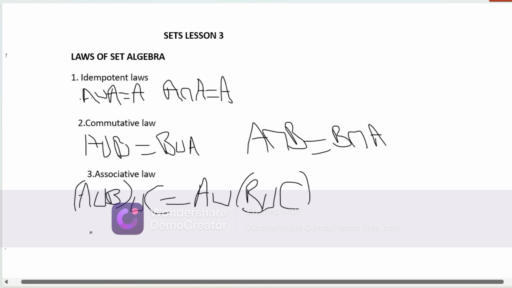As you can see, it's somehow similar. The order doesn't matter, and even the grouping doesn't matter. You can start with A union B, or you can start with B union C. That is the associative law. So that's our third law. Let's go to our fourth law, which is the distributive laws. It's a little bit similar to associative, but it has a difference.